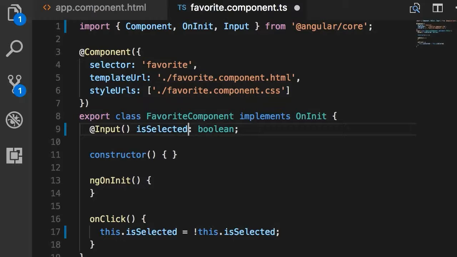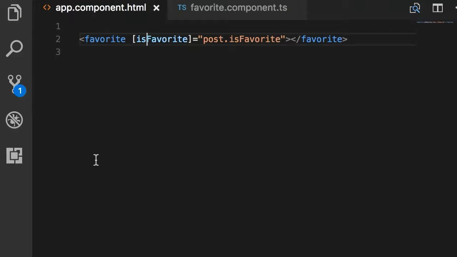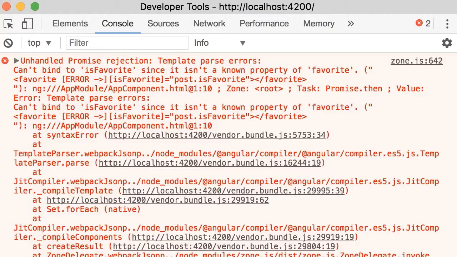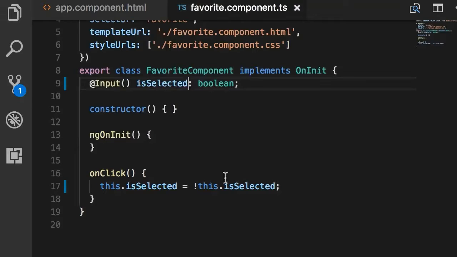Now you can see all the occurrences are updated here in onClick. Okay. But our application is now broken because app component is expecting an input property called isFavorite. So when we go to the browser, we see the same error, can't bind to isFavorite. Now to minimize the impact of these changes, we can use an alias to keep the contract of a component stable. So back in our favorite component, I can apply an alias here, isFavorite.